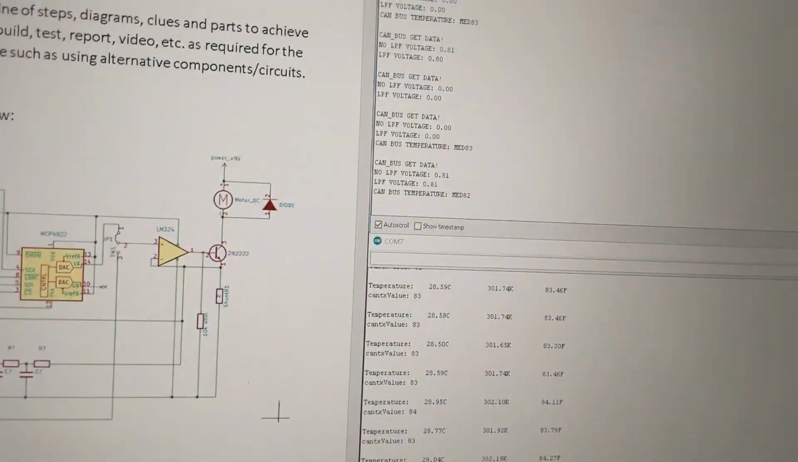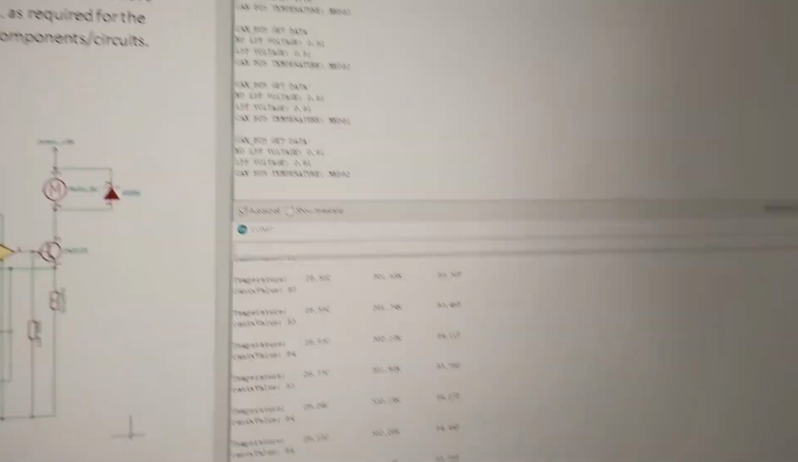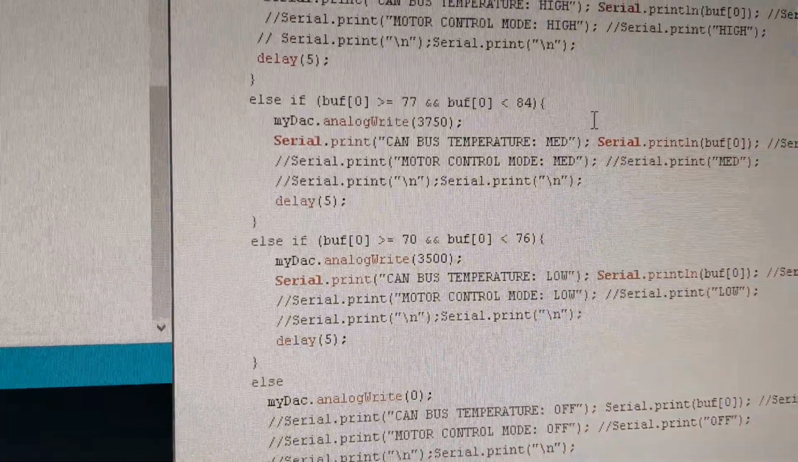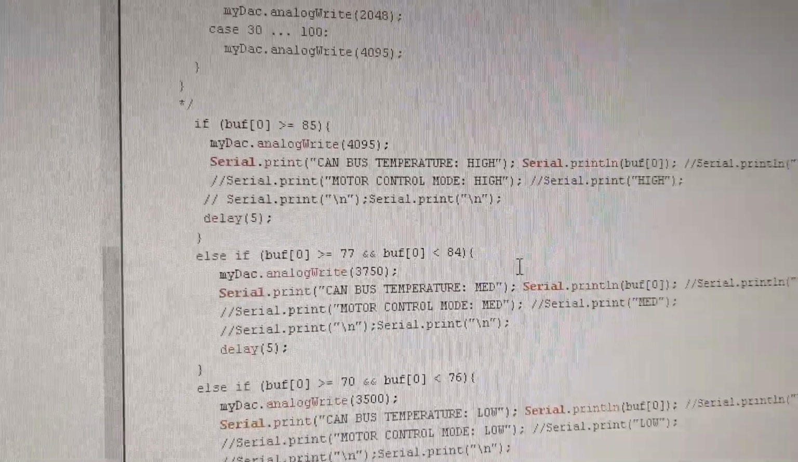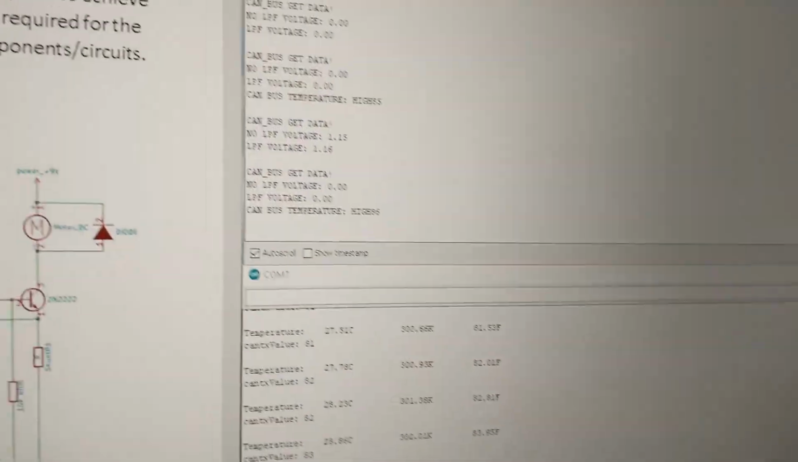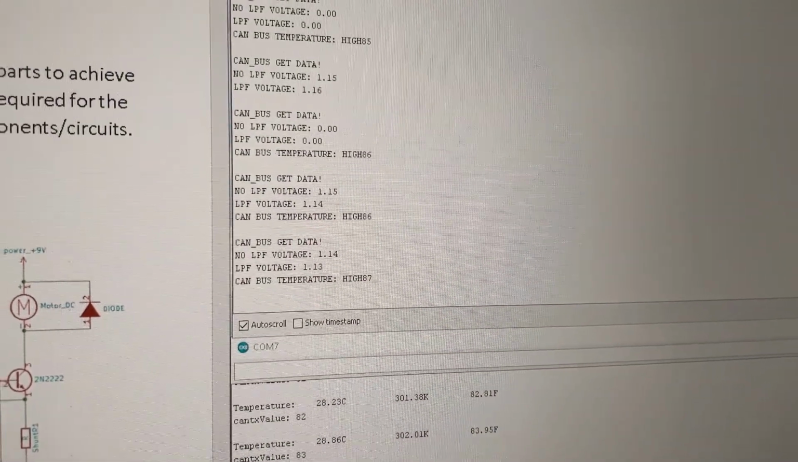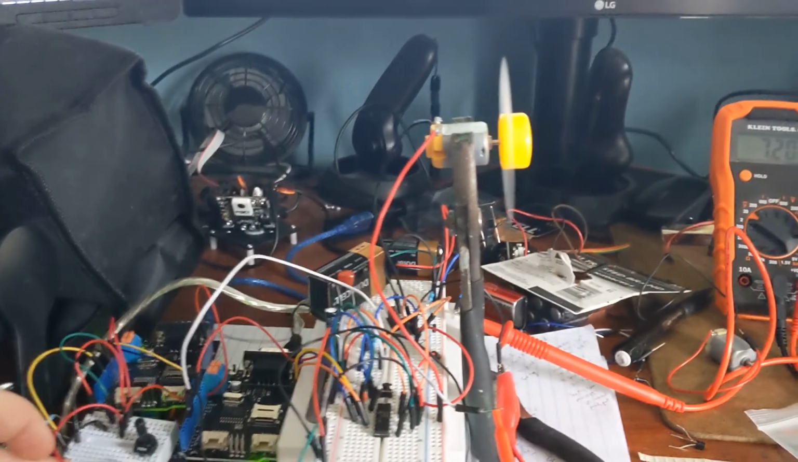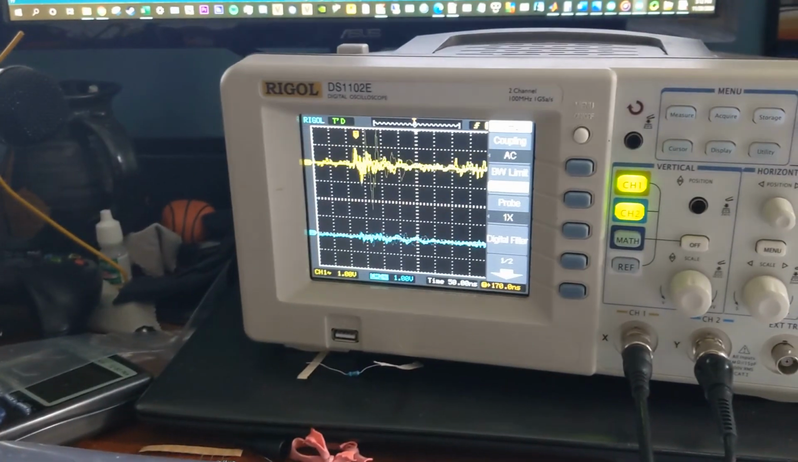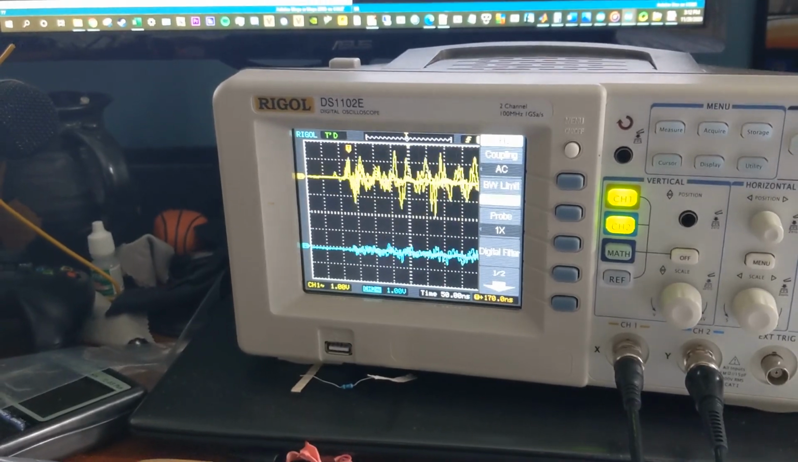So now let's get to the high speed condition, which is based off of going above 85 degrees Fahrenheit. If we get to that, yep, you can see the motor speed is at its max, and you can see the low pass filter doing its job as well.